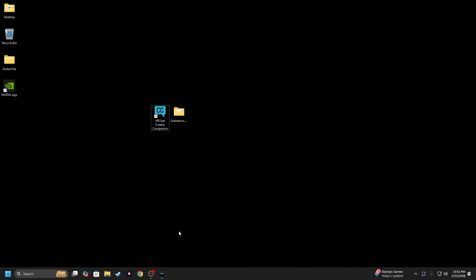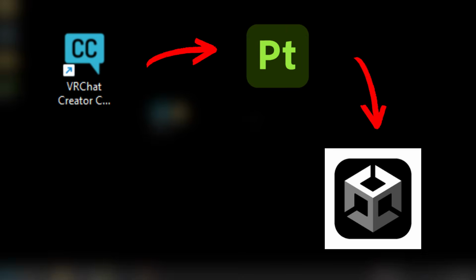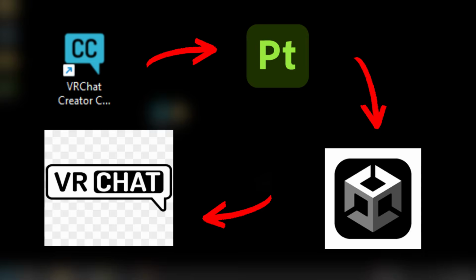So in this tutorial, you will need Adobe Substance Painter for any version. This will work for literally any version. So in the hierarchy we're going to go is we're going to install the VRChat Creator Companion app. We're going to put it into Substance Painter to texture it your own. And then we're going to put it into Unity. And then we're going to upload it to VRChat.